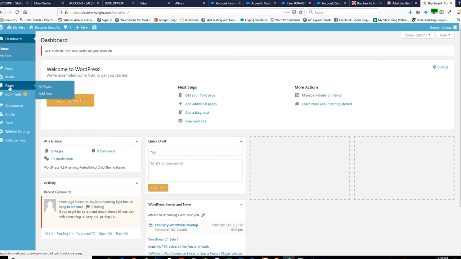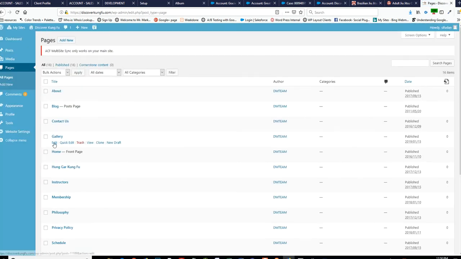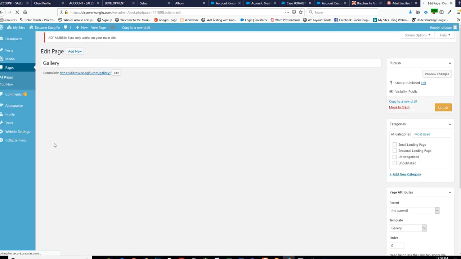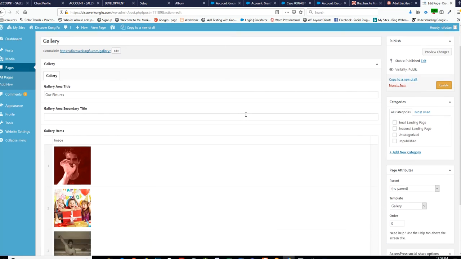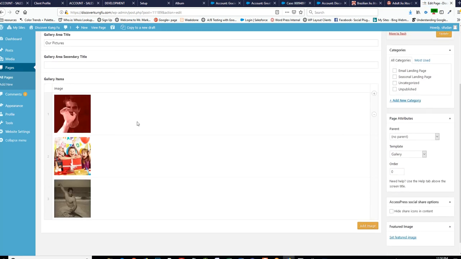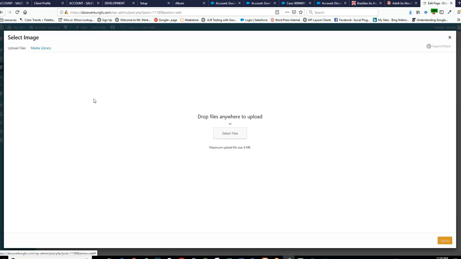Go into Pages, All Pages, and from here, go right to your gallery and click on the Edit button. Now, in the gallery, you will see your images. All you need to do is hover over them and remove them, so just X out of it. As soon as you X out of them, you will then have the Add Image button.